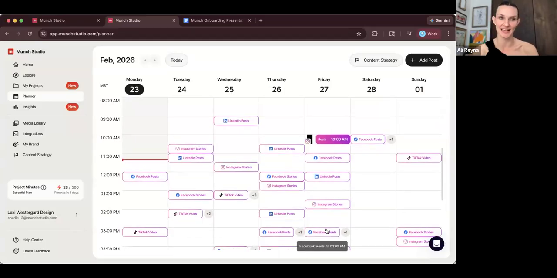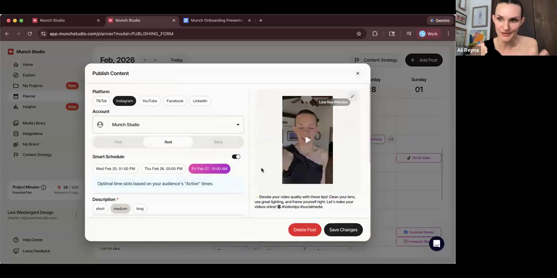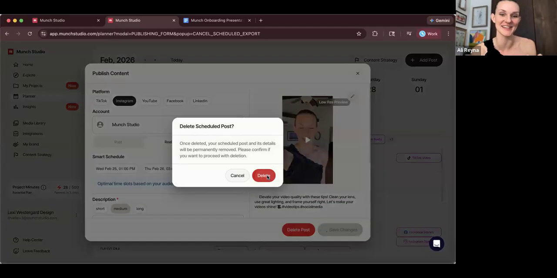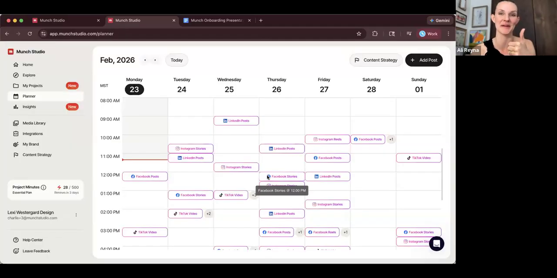You'll see it's automatically pushed us over to our content planner, where it has all of these little gaps in our calendar. That means it's recommending you to post at that time based on your content strategy, but it's not required. So you can see on Friday, it's scheduled in for 10 a.m. Now, just so this doesn't actually go live on the Munch Studio account, let me go ahead and delete this on behalf of the team. They'll thank me for that.